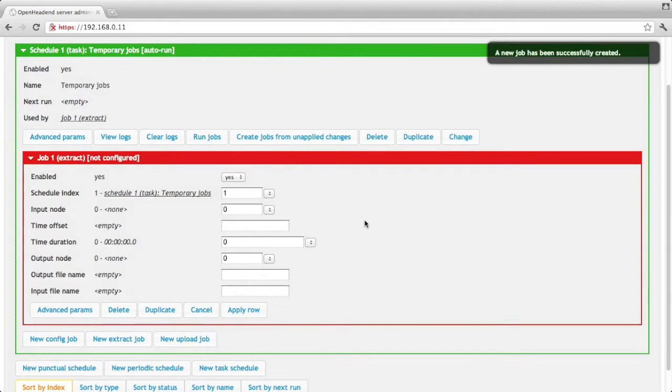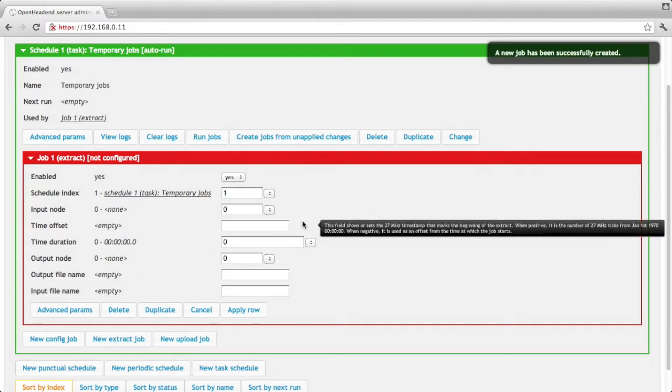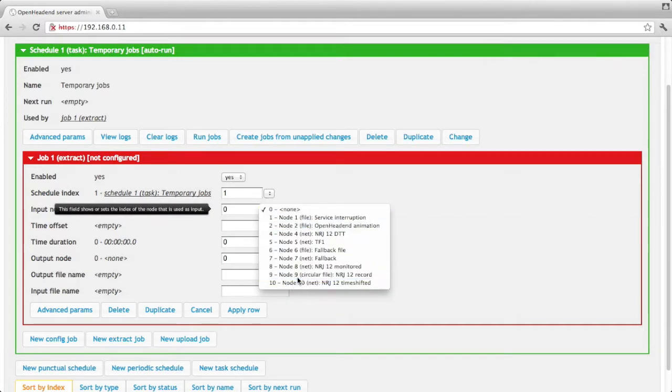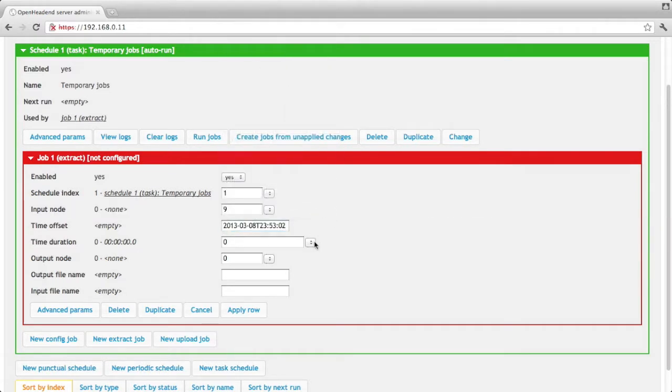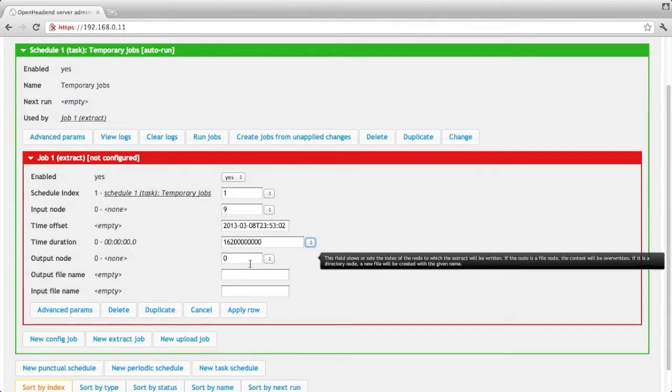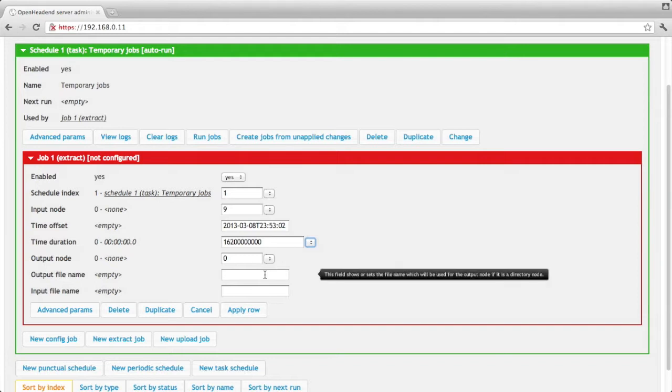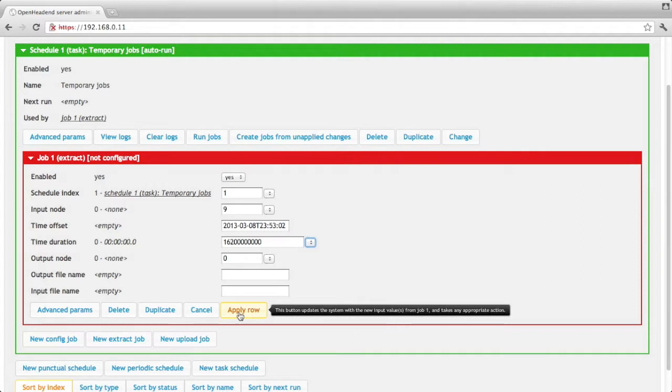And so an extract job, you generally don't need to do what I'm about to show you, because a script will be able to do it. But the script just has to select an input node, so that's our circular file, a time offset, a duration, and an output. So a directory to which you want to copy it, a file name if it's needed, and then you click on apply in that case, but the script would do it for you, and it will create an extraction job that will run whenever it's possible to run it.